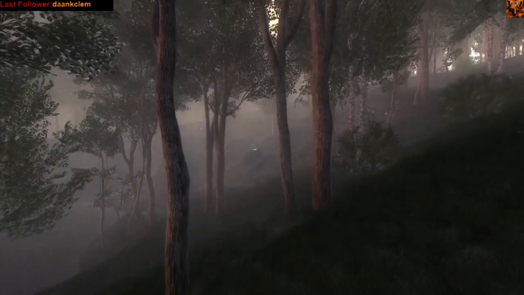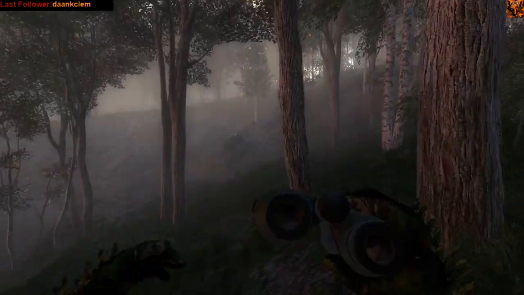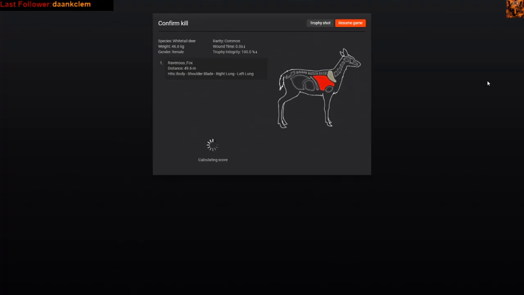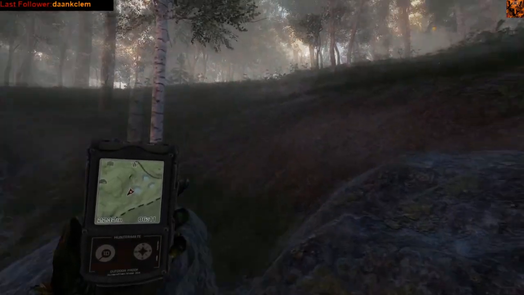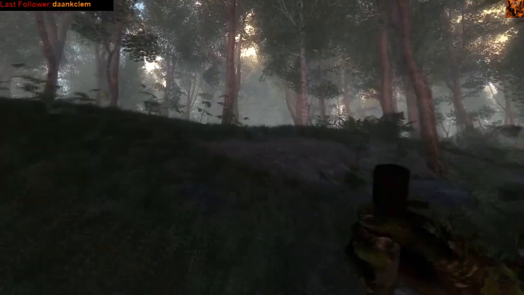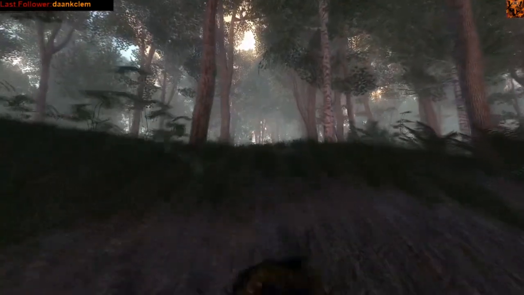There you go. Easy stuff. There's your tracer action right there, guys. Shoulder blade double lung, 49.6 meters. Nice shot. Thanks, man. I'm glad someone appreciates the tracer shot. They're more expensive than normal arrows, so.